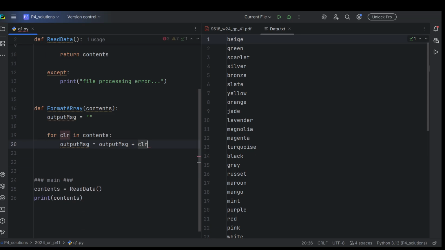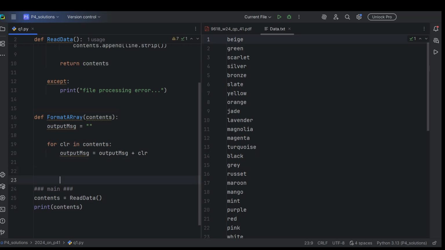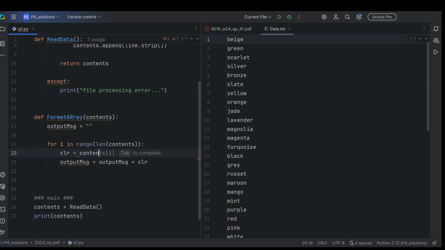You can use this for loop, this for item in an array, when you just have to get all the items in the array regardless of their index. If you need the index, we can just use a simple one, for i in range of len of contents, and then here instead of color we can just catch a value in colors, contents index i. But that is needed when you need a specific index, otherwise it's fine. So output message is equal to output message plus color, or you can just write plus equal to color. And we need to add a space as well, so plus a space at the end of the string.